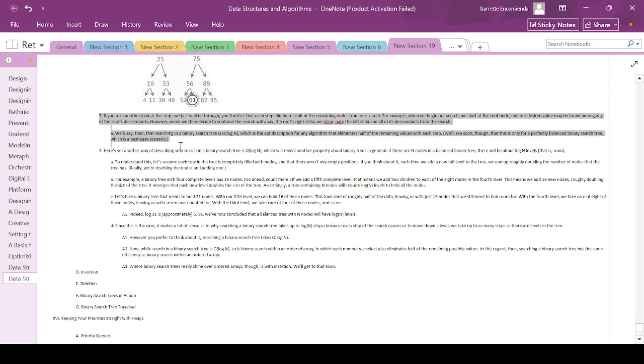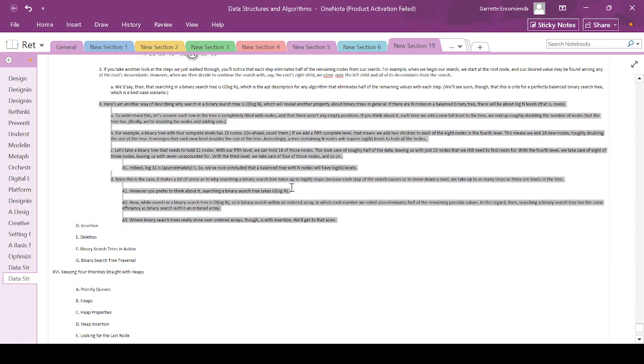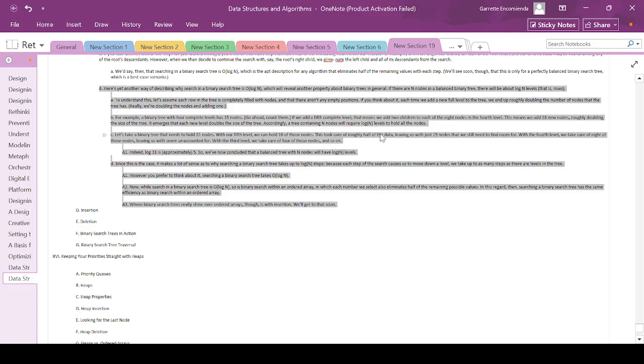Now, here's yet another way of describing why search in a binary search tree is O(log n), which will reveal another property about binary trees in general. If there are n nodes in a balanced binary tree, there will be about log n levels, that is, rows. So log n is actually the rows, as we've discussed in characteristics of trees.